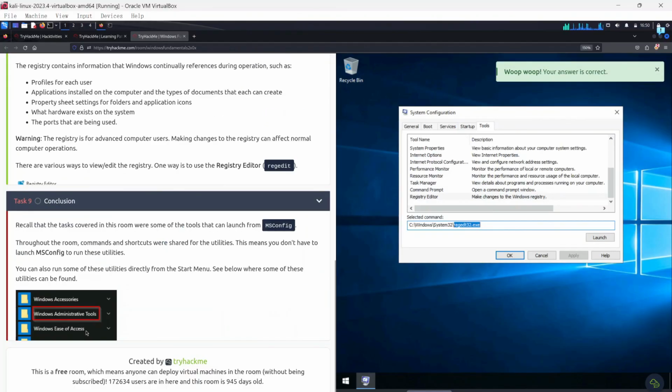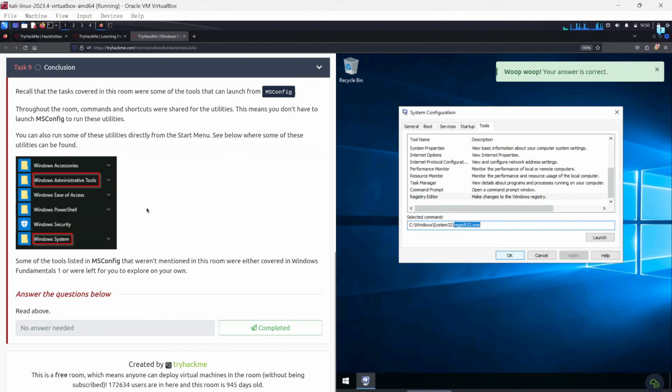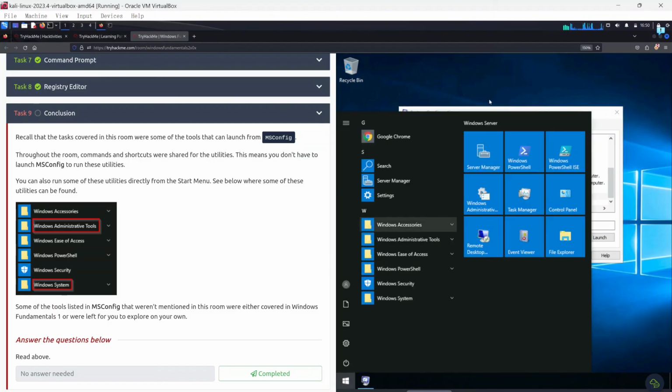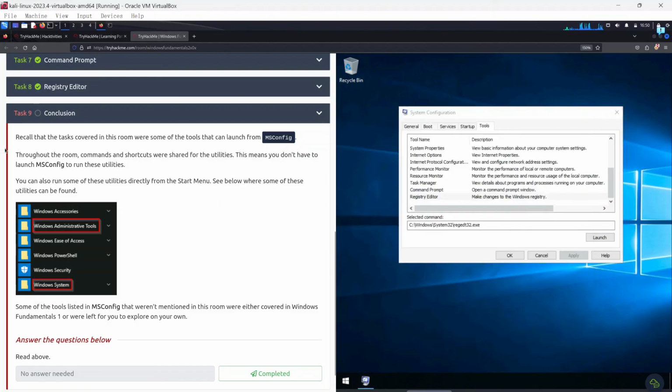And heading to the last task here, we do have the conclusion. Now, the tasks covered in this room were some of the tools that can be launched from msconfig, because actually we started with msconfig and then we just clicked on system configuration. Throughout the room, commands and shortcuts were shared for the utilities. This means you don't have to launch msconfig to run these utilities. Yes, you just have to go to Run, use the command prompt, and it will always run. You can also run some of these utilities directly from the Start menu.